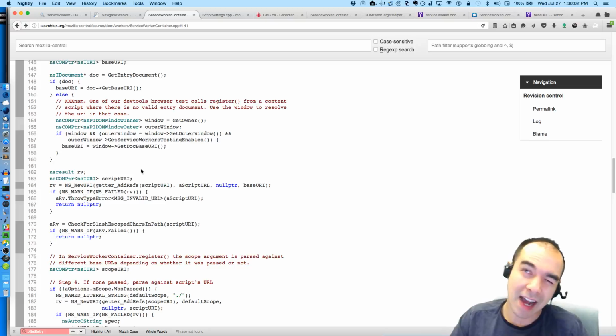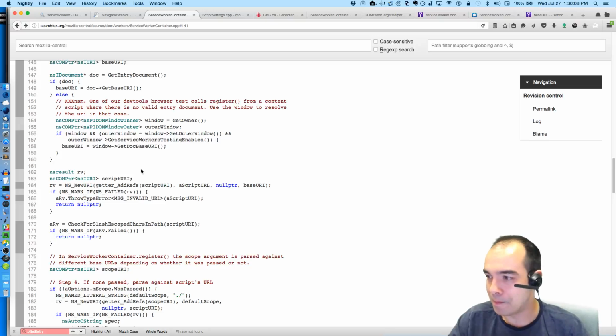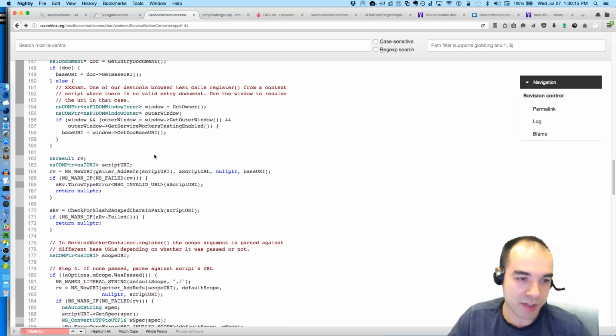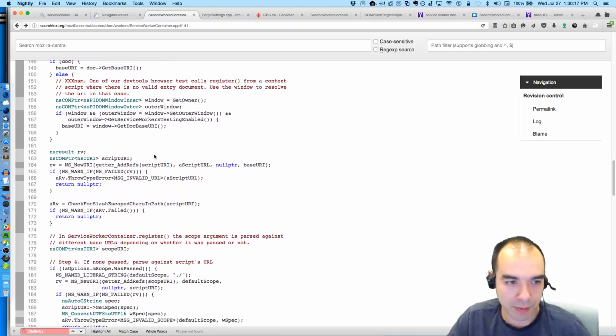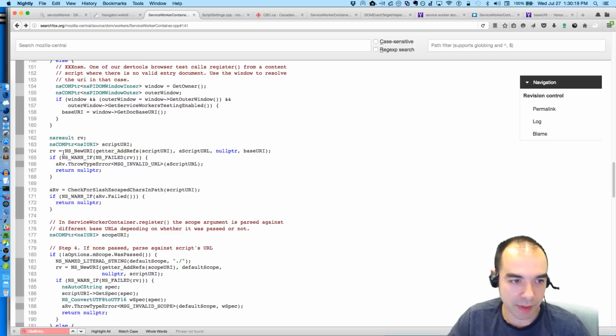Universal Resource Identifier and Universal Resource Locator, I think, is what those stand for. And we seem to use them interchangeably. So in this case, maybe I'm just misunderstanding the finer distinction between the two, but it seems like we use them interchangeably. So we're creating an NSI URI. That's what NS new URI does.